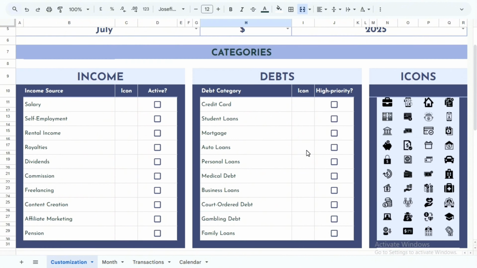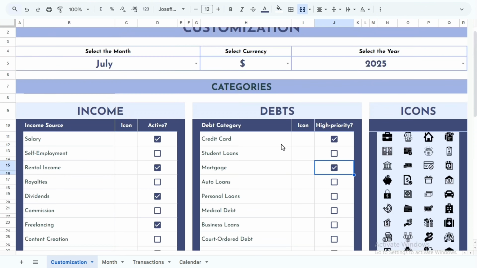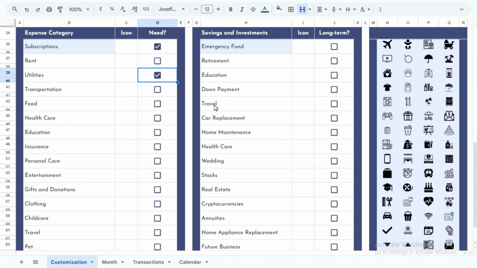A few things to keep in mind. 1, in the income section, tick the checkbox for active income sources. Leave it unticked for passive income. 2, in the debt section, tick the checkbox for high priority debts. Leave it unticked for lower priority ones. 3, in the expenses section, tick the checkbox for expenses that are needs. Leave it unticked for wants. Finally, in the savings and investment section, tick the checkbox for long-term savings goals. Leave it unticked for short-term ones.